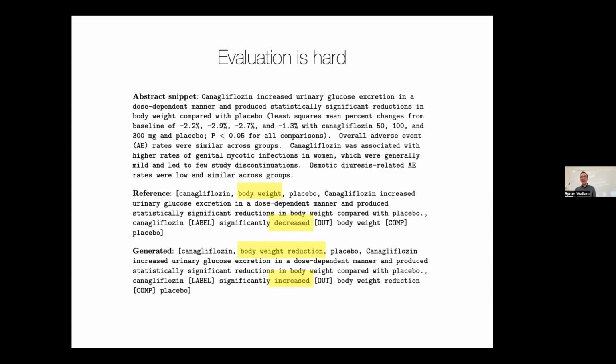The language model decided that body weight reduction was the outcome, right? Which means that the direction is reversed. So now it's like, it significantly increased body weight reduction. Now that's an awkward choice, but it's still technically correct. And so if you try to do exact string matching and measure F1 this way, obviously this is not going to work. So what we do is we actually paid a bunch of doctors to look at the references and the ground truth and decide if it was accurate.